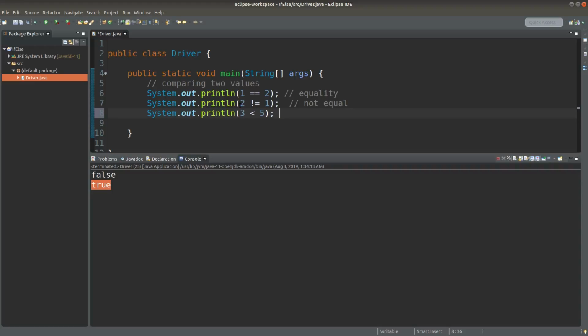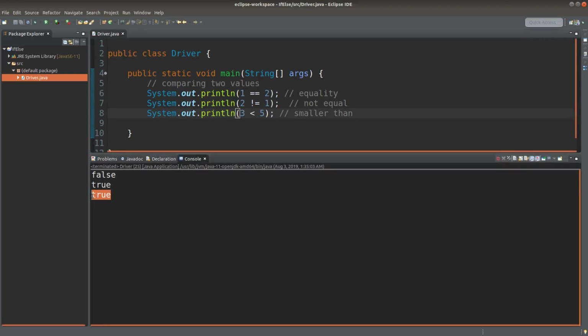For this one, I'm going to compare whether 3 is smaller than 5. Of course, this is true. According to the greatness of number, we can get the result to be true. Yes, true for this situation.